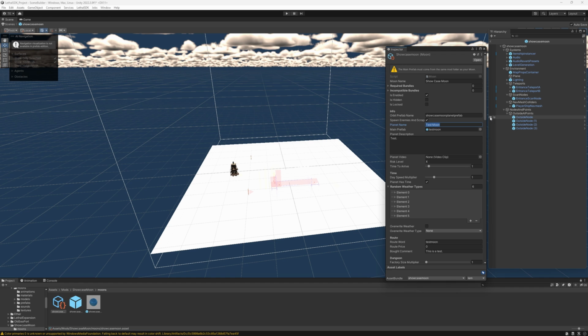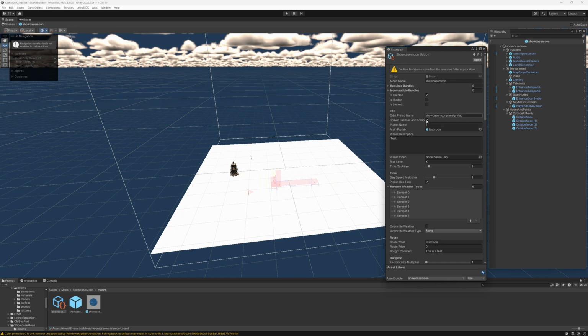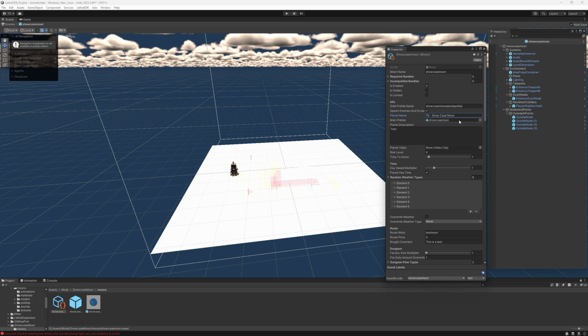Planet name. Rename this to showcase moon. This will be what pops up for players. So we'll put like 999. That sounds terrible. Let me not do that. Let's do 78. So we'll do 78 dash showcase moon. So that'll be like what pops up in the terminal. And then right here for main prefab, just drag this prefab into there. And then see, it should change that to showcase moon.